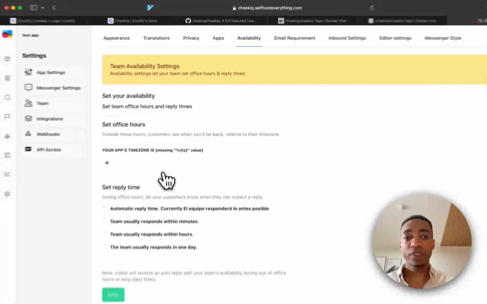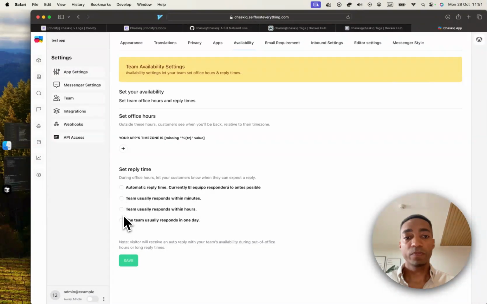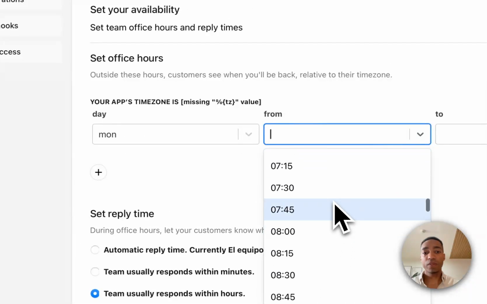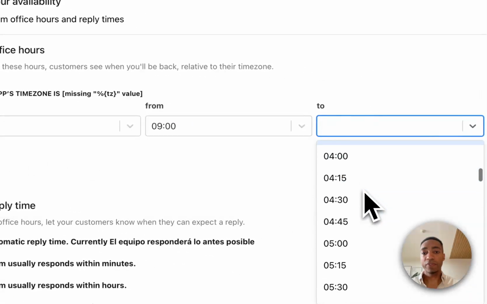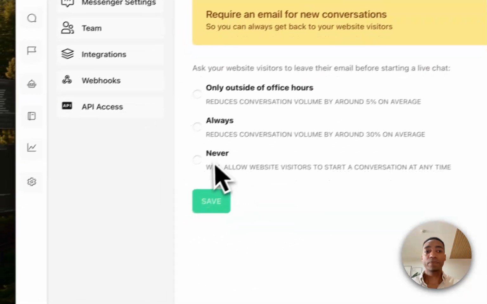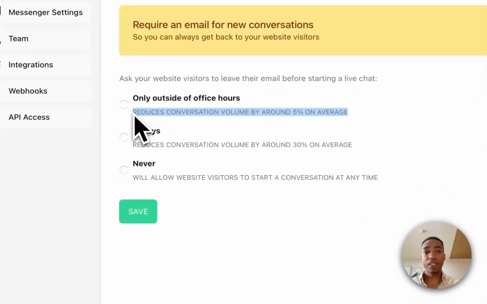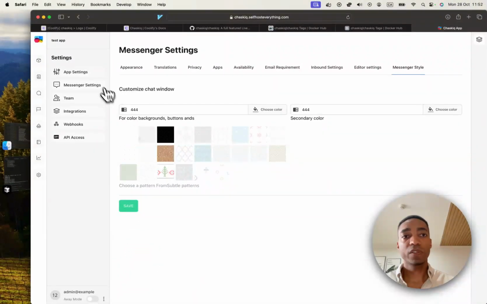You can add your availability of your team. So for example, your team responds within hours. You can specify the time, the specific range. So for example, Monday to Friday, 9 to 5. Then you have whether or not you require emails from the people who are on the chats. And so you can see it affects the conversation response. So if you require email outside of office hours, it doesn't affect it that much, but it definitely does when you are always requiring it. And you can also change the messenger's styling as well. So that's all we're gonna check out.